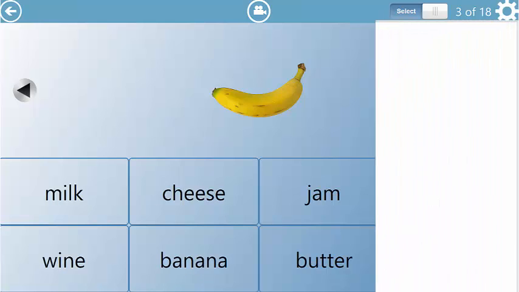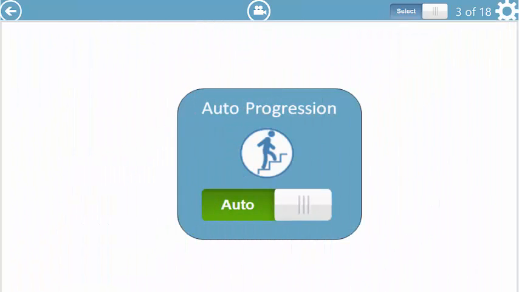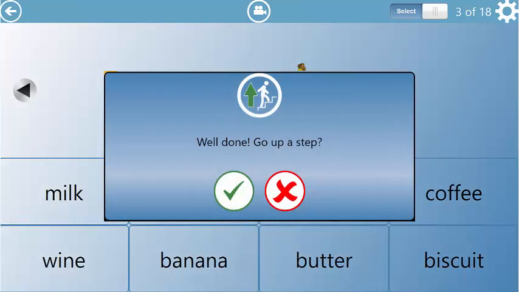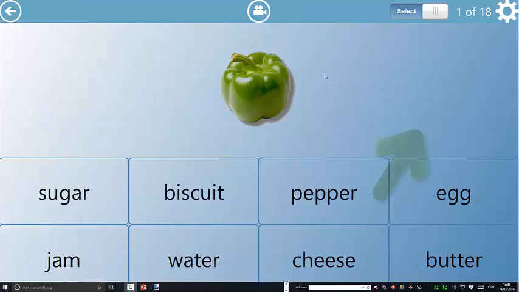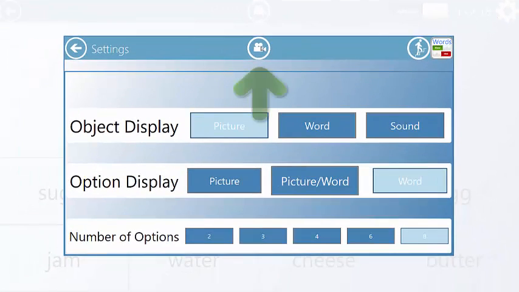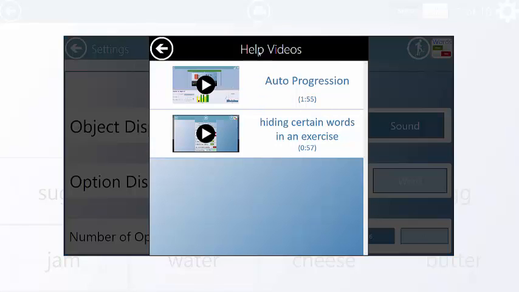If auto progression is switched on, then the software will automatically move people up through the levels according to how they're progressing. If you'd like to find out more about how to do this, click on the settings, the tutorial video button, and you'll see a video here explaining it further.